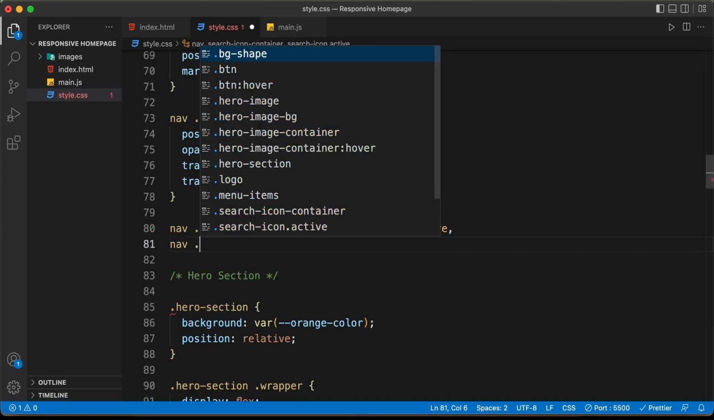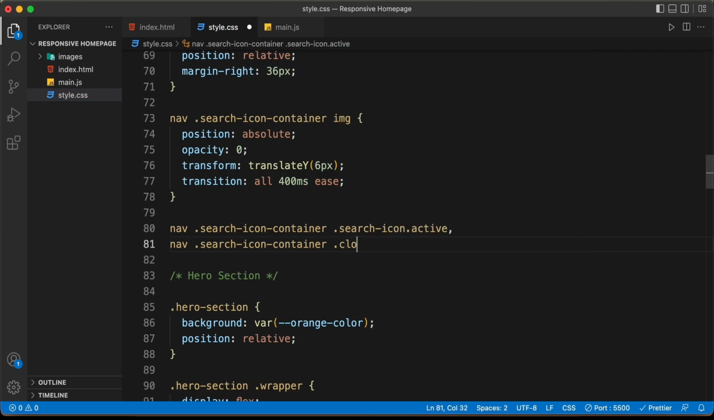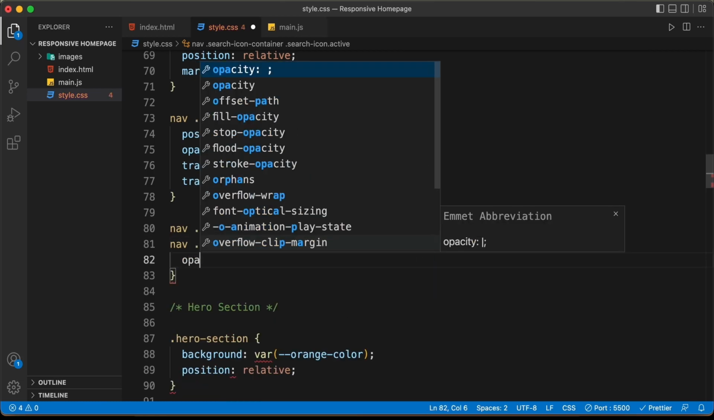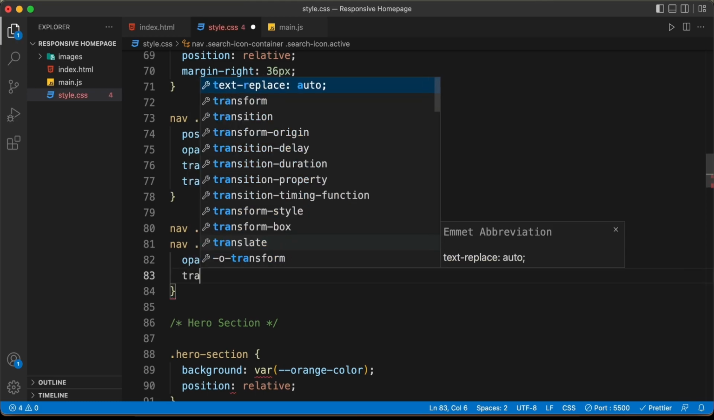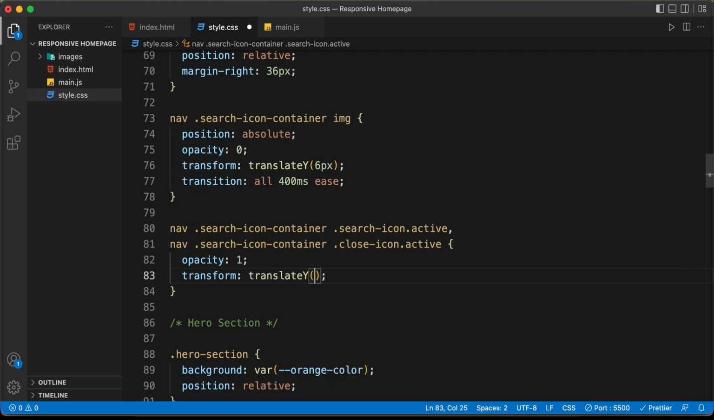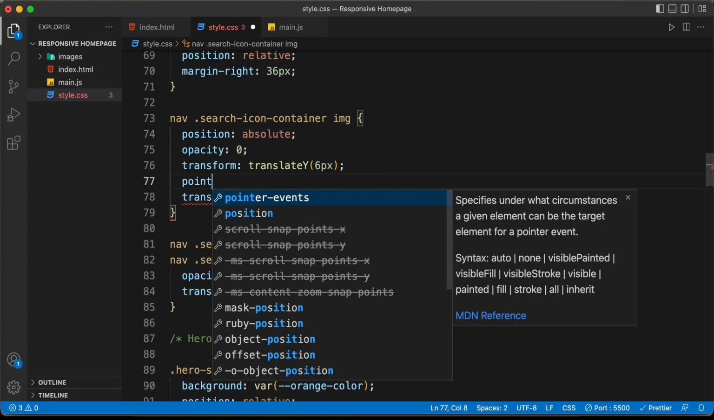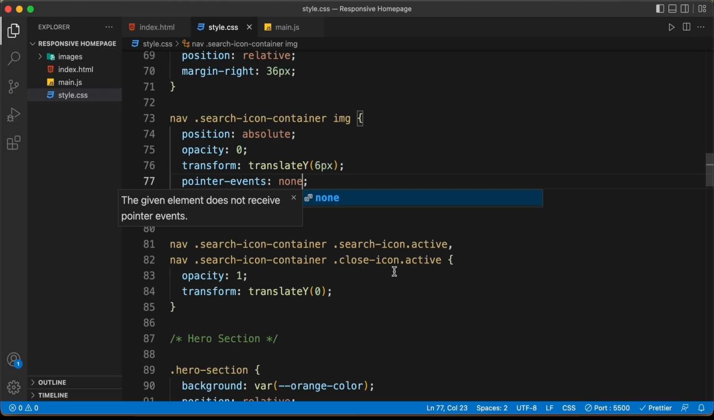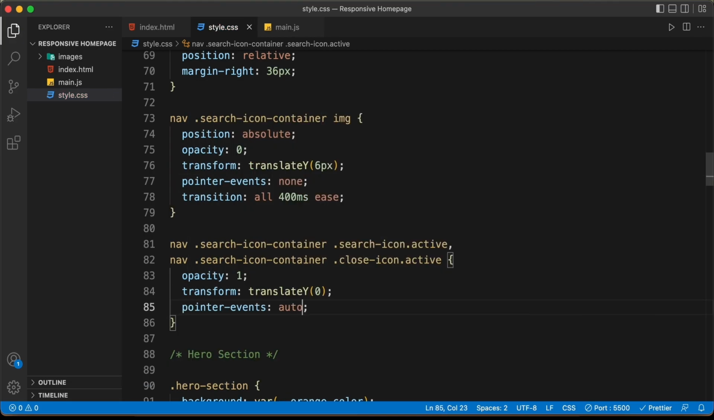So let's type nav .search-icon-container .close-icon.active, and we need to set the opacity to 1 when we have the active class, and we'll also reset the transform translate. So let's type transform translateY, and let's set it to 0. And by default, we don't want to make it clickable, so we need to type pointer-events, and let's set it to none. And when we have the active class, let's set the pointer-events to auto.